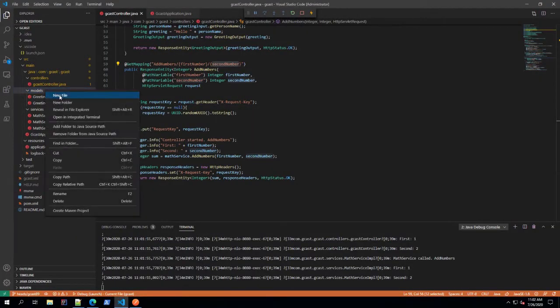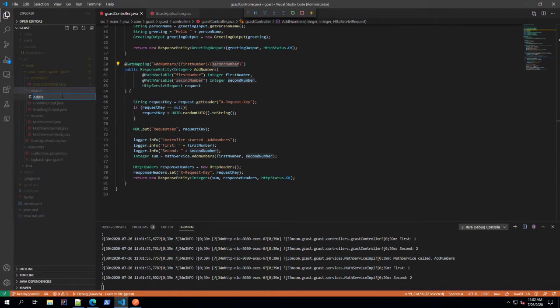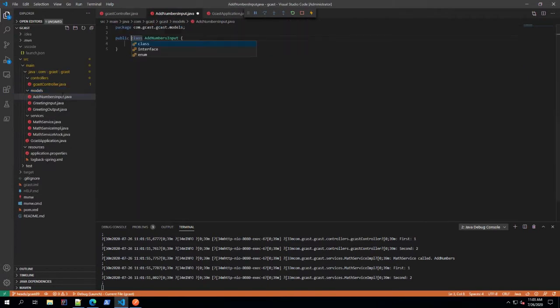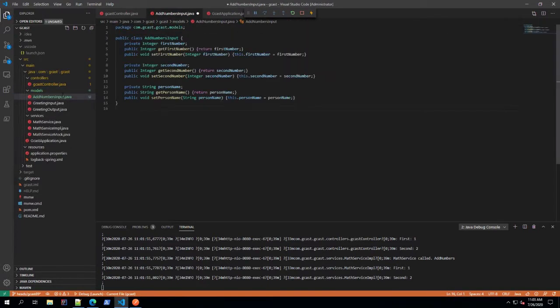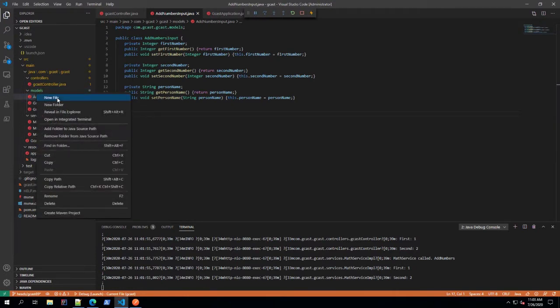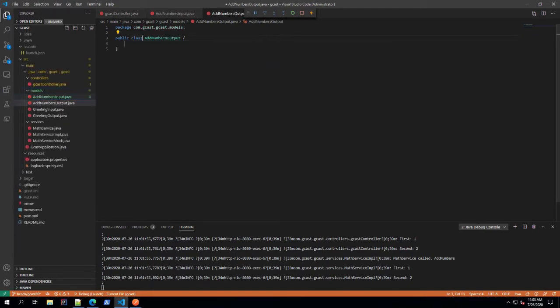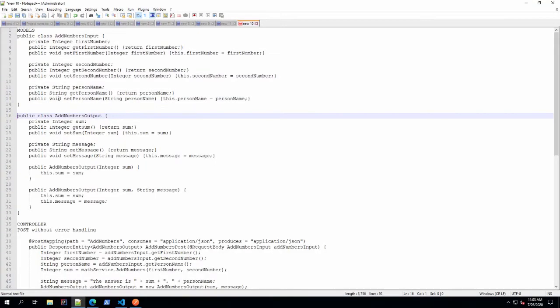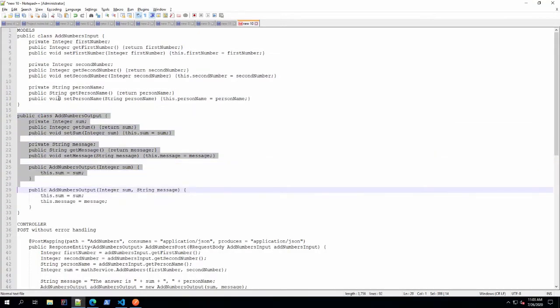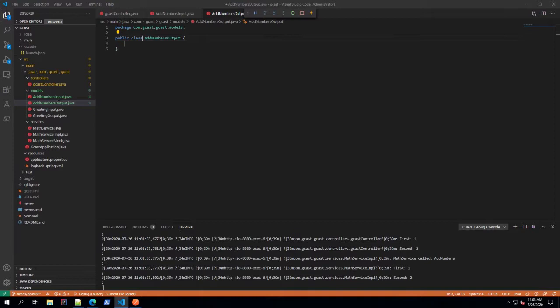Let me do that. New file, AddNumbersInput.java. It's a class, and the code is right there. And then AddNumbersOutput.java, and that code is here.